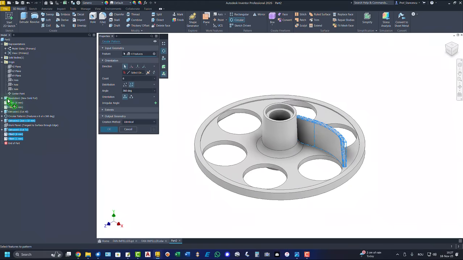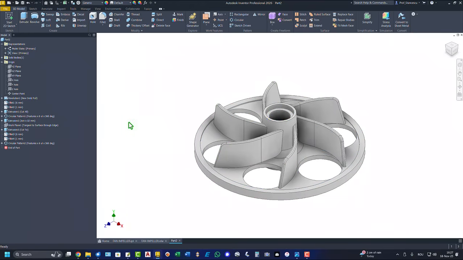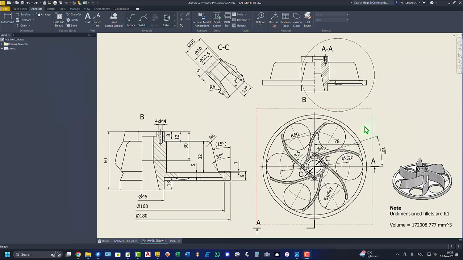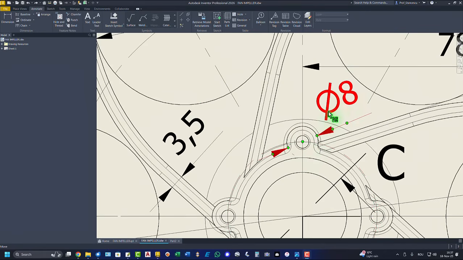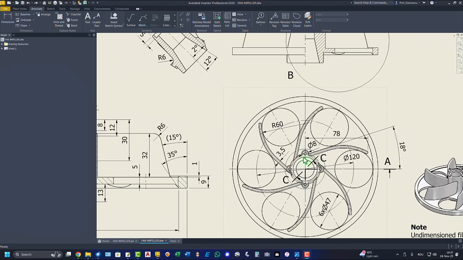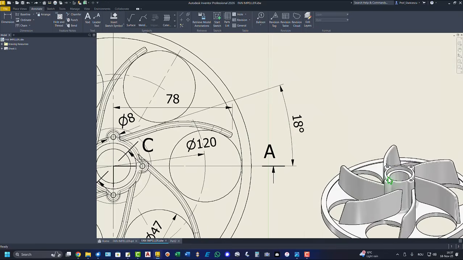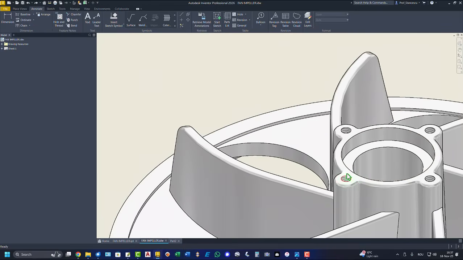I keep pressed the Control key on the keyboard, and I eliminate this. The axis is here, and okay. Good. Another feature is this diameter of 8 and tangent to this circle. You see here that this is placed on this face and going to this face.